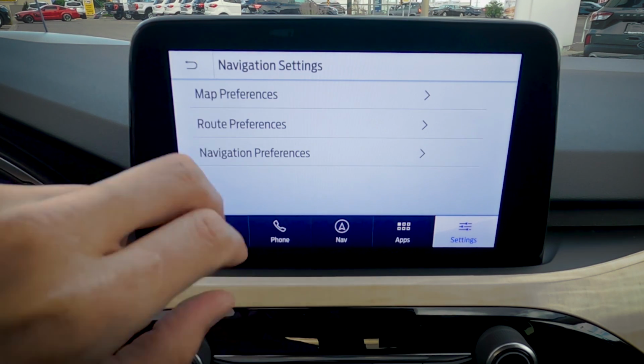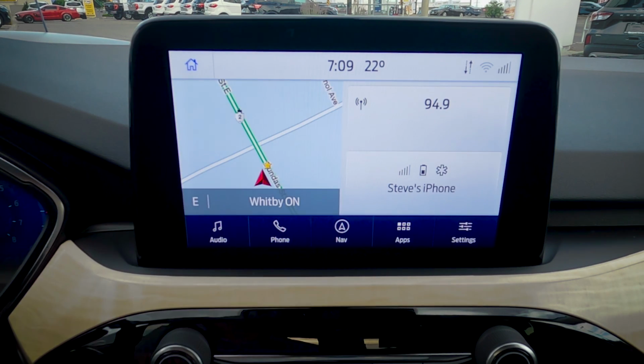And lastly, we've got our navigation settings, which we've already covered off, and that's going to be the basics of that Sync3 screen. So it is a pretty cool screen, and I can't wait until we get a future generation that does support wireless Android Auto and Apple CarPlay. Hopefully we see that in the next year or two.